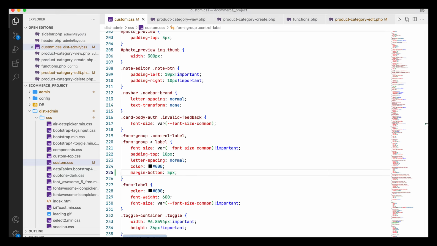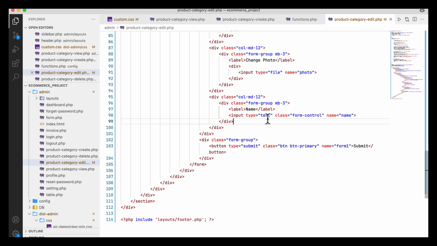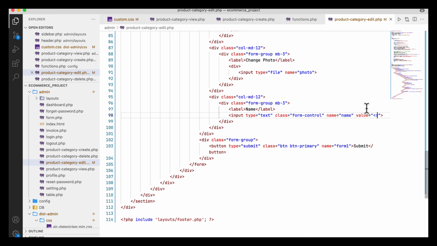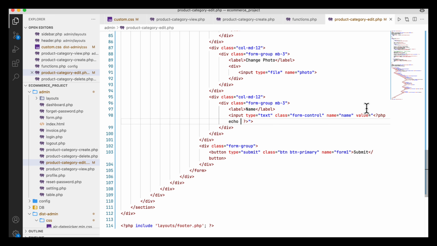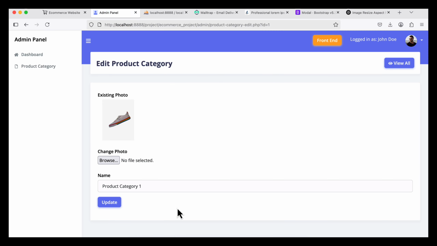And name is okay, and name means here actually the category name. So in the category edit here, the existing item will be in the value field. So here I write PHP echo result of name, and finally it will be the update button. Refresh, you see the product category is loaded here, update button.